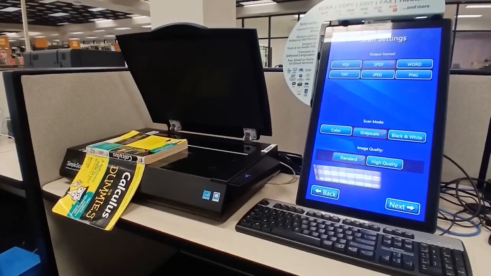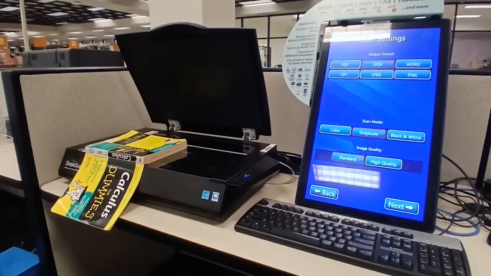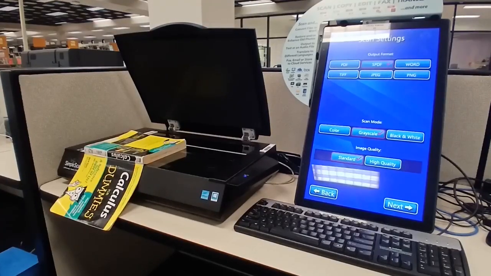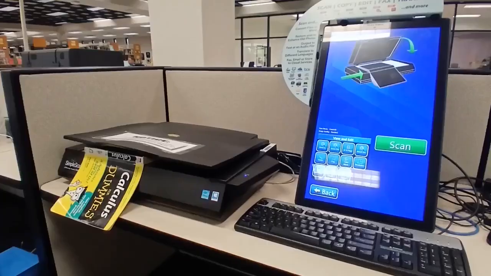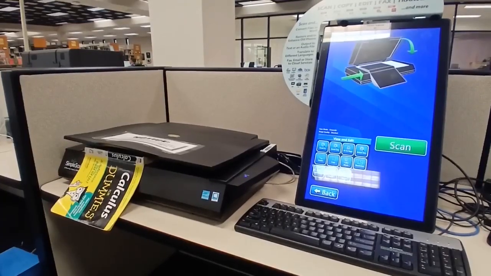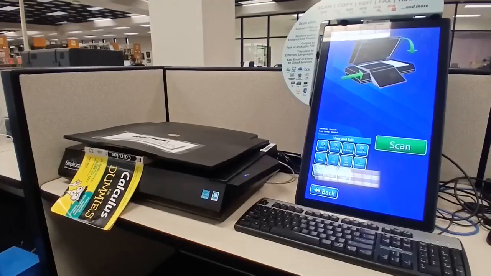Once it's lined up, look back at the screen and tap the green scan button. We're just scanning the table of contents today to stay within fair use policies.